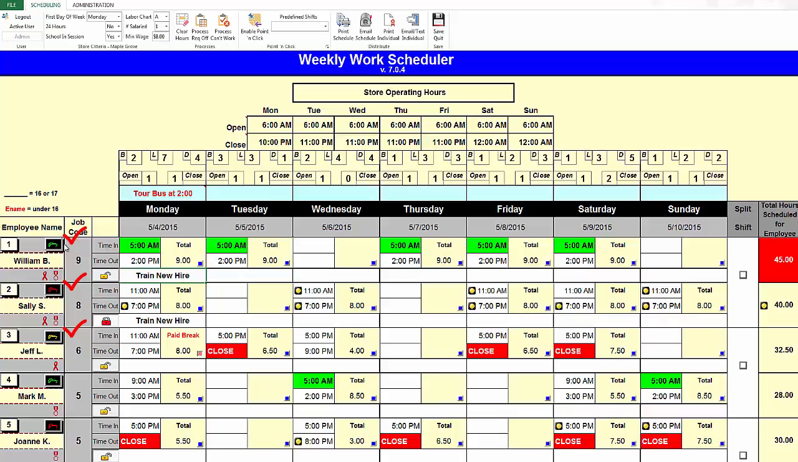Perhaps this worker cannot work before 7 a.m. Perhaps this worker cannot work past 4 p.m. Using a profile will prevent you from scheduling this person incorrectly. When the profile folder is green, that means there is currently not a restriction on this particular worker. When the profile folder is red, that means a profile is in place and is active.